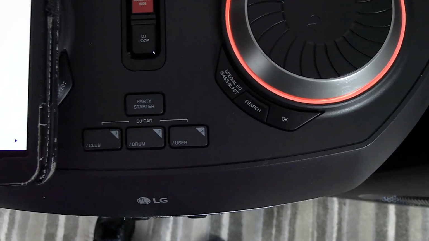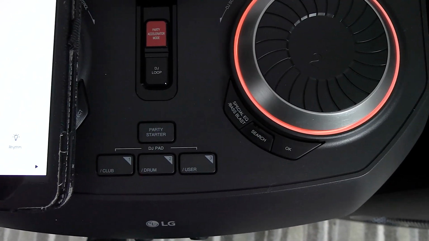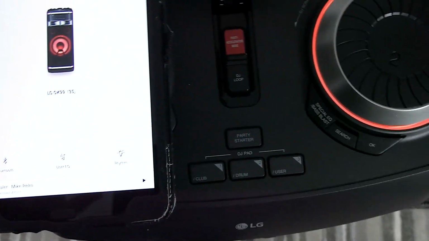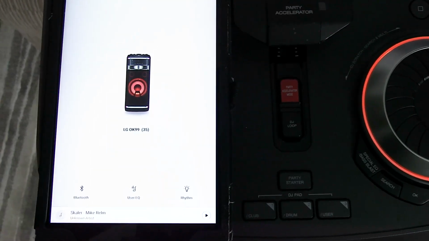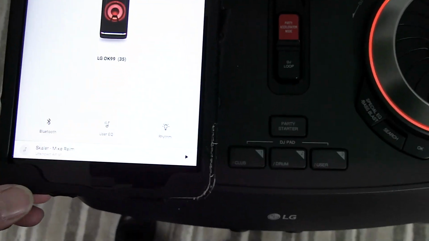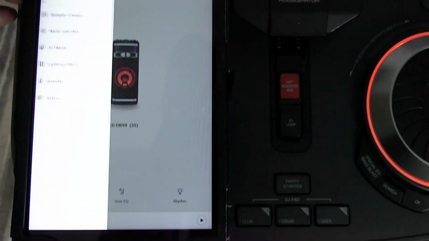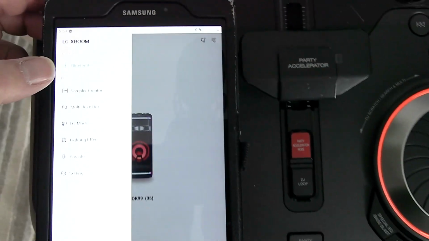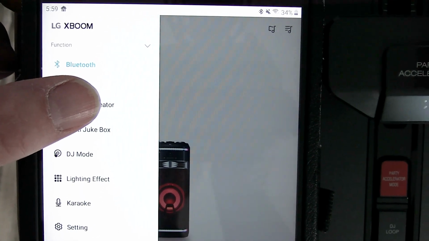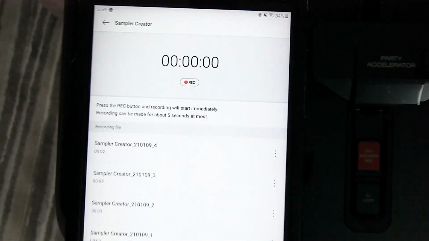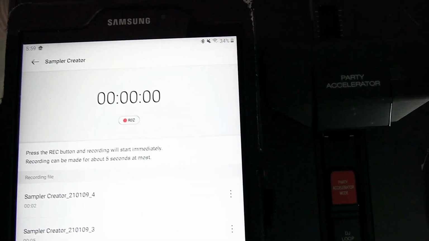But to get the sounds on there, I believe there's two ways. You can do it through a USB or you can do it through the app. Now the app's not going to sound as good because you're actually recording the sound effects with the microphone of your device, whether it's a tablet or whatever. But basically what you do is you open the app up and then you go to Sample Creator, which is this guy. And then you can see you can just record sounds for 5 seconds basically.